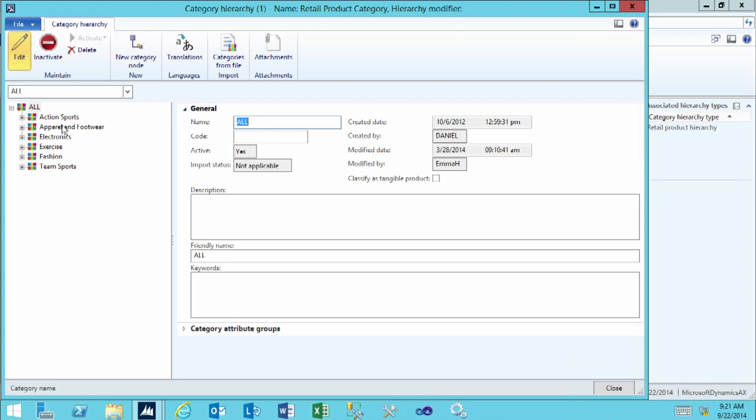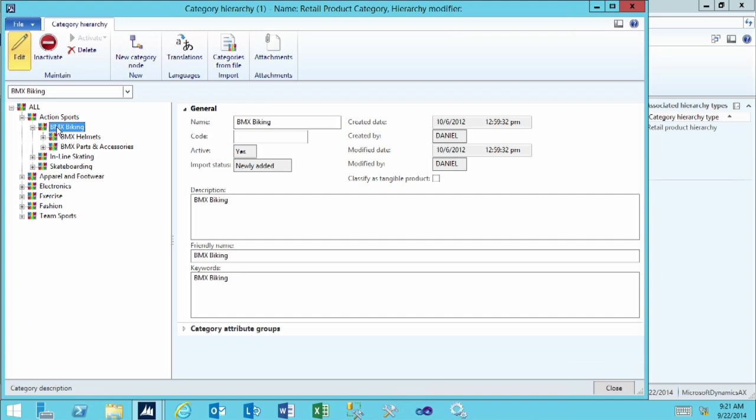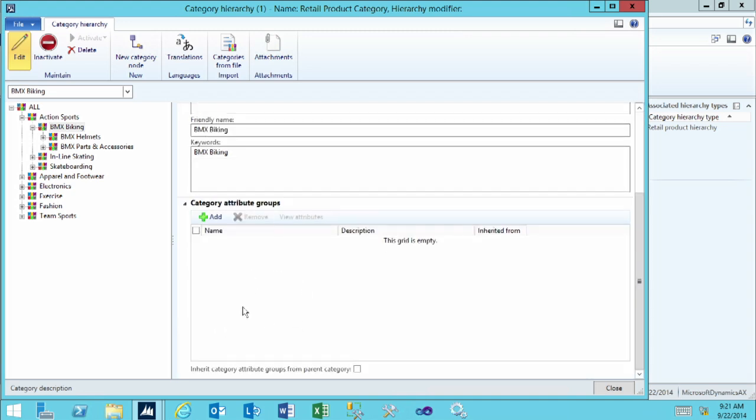When the form opens, you'll notice along the left-hand side the category hierarchy that's expandable and collapsible. On the right-hand side, you'll see the additional information about a particular hierarchy node. If you highlight a particular node, for example, BMX biking, you can see the additional details. And if we expand the category attribute groups, you can see which category attribute groups are assigned to that category.